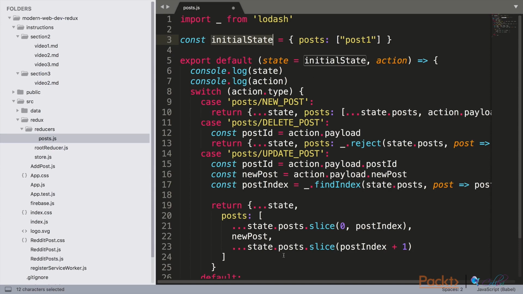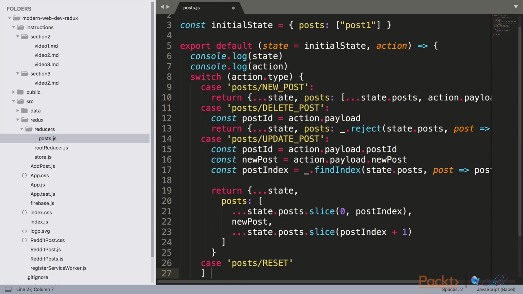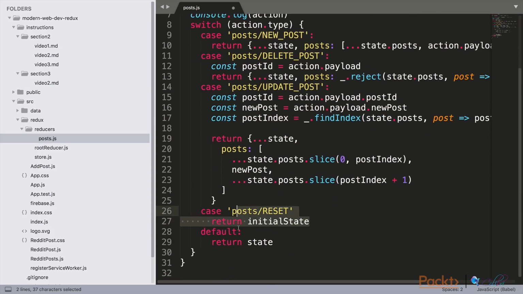It's also pretty handy if you want to reset something. Say you have some sort of reset case, like posts reset all, right back to the beginning, you could just say return initial state. Or maybe, more likely, you might say: I'll keep the state, but my posts are going to be initial state dot posts, because I just want to reset that bit.